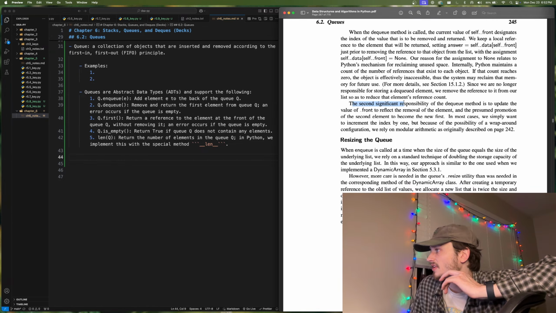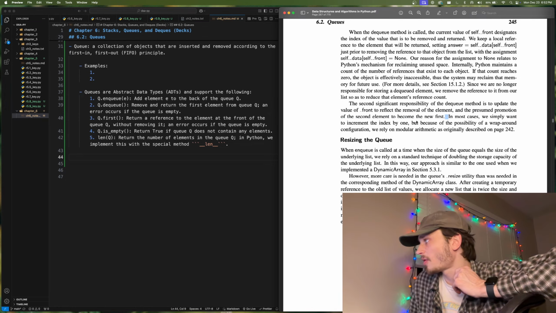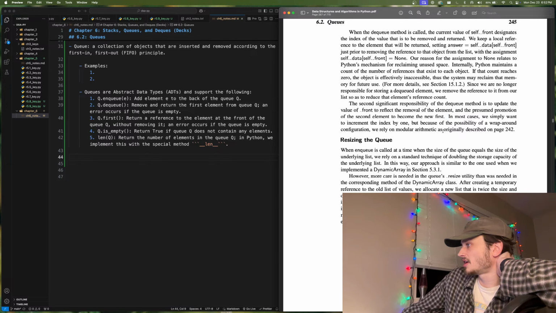The second significant responsibility of the DQ method is to update the value of the underscore front to reflect the removal of the element. Right? When you remove an element, you need to update front to the next index value, the next one to the right of the removed, and the presumed promotion of the second element becomes the new first. In most cases, we simply want to increase the index by 1, but because of the possibility of a wraparound configuration, we rely on modular arithmetic as originally described on page 242.